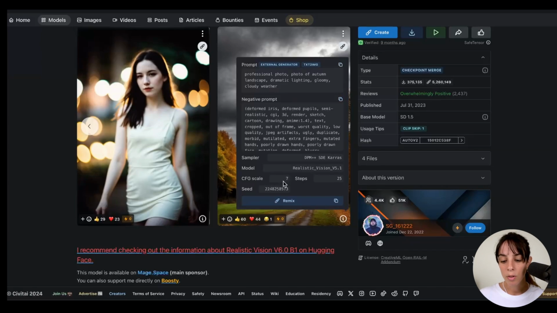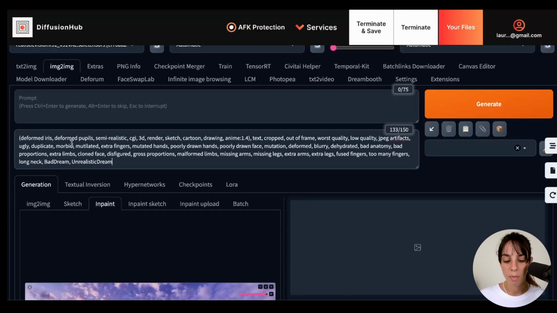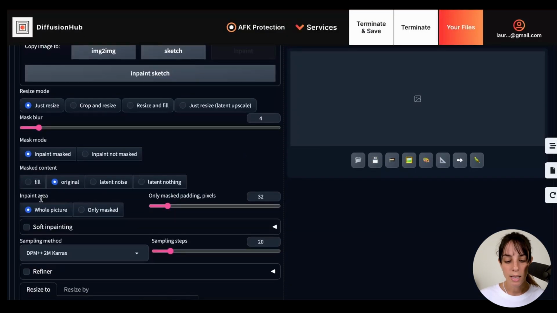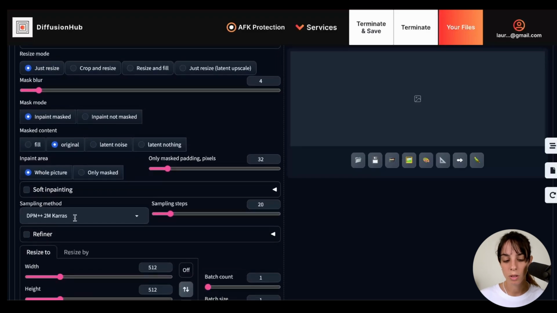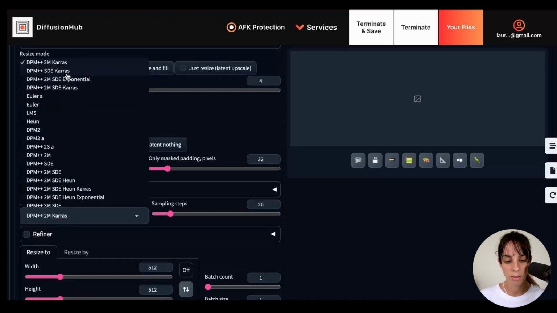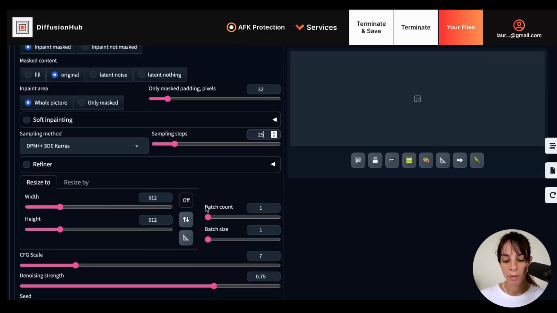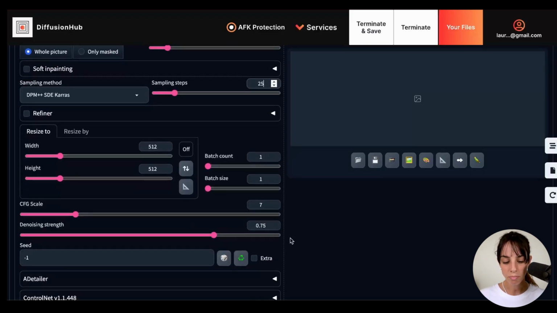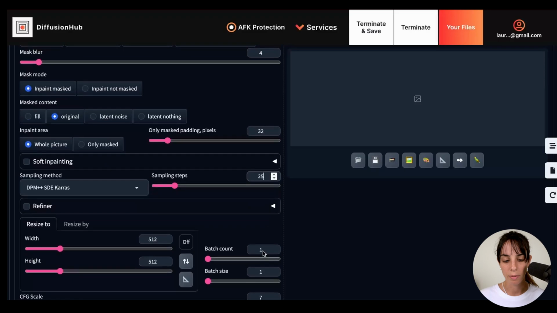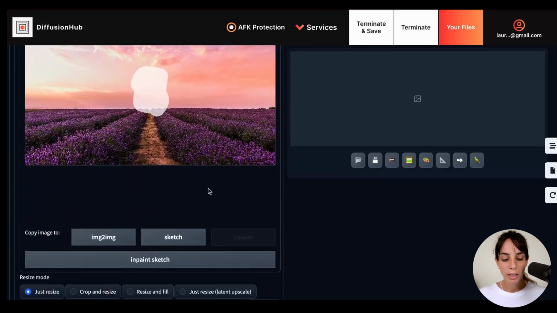And I'm going to use some of these settings, like for example, the sampler. So it's DPM++ SDE Karras, which is not this one, but this one. We can increase this to 25. I think the rest is fine for now. Now let's have a look at the main settings.